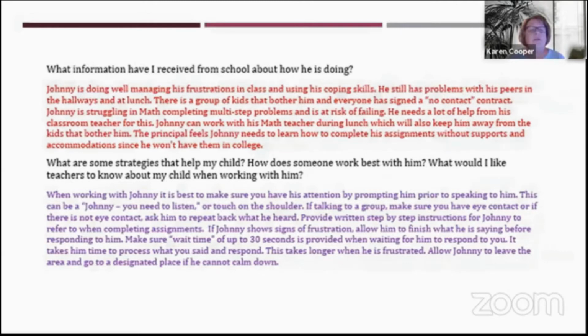I do want to talk about this for just a moment. The teacher was able to identify that he was struggling completing a multi-step problem. So a goal could be developed focusing on multi-step problems, and that could be included in math class and or other classes.